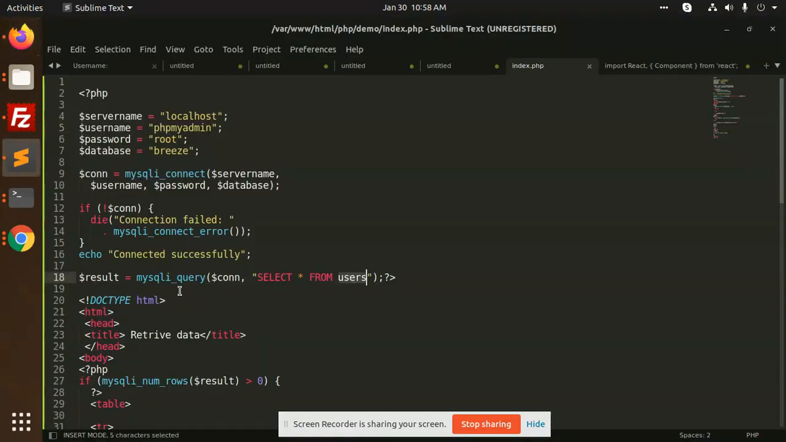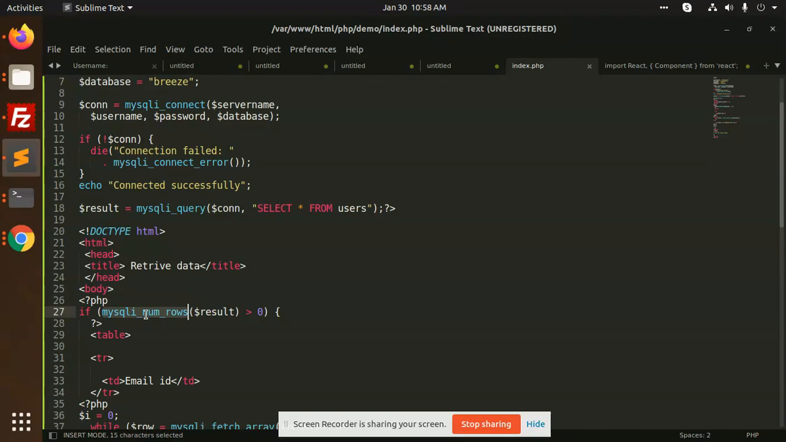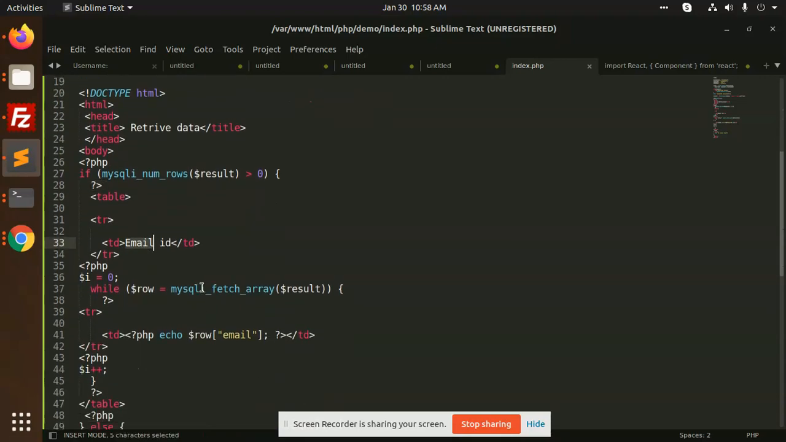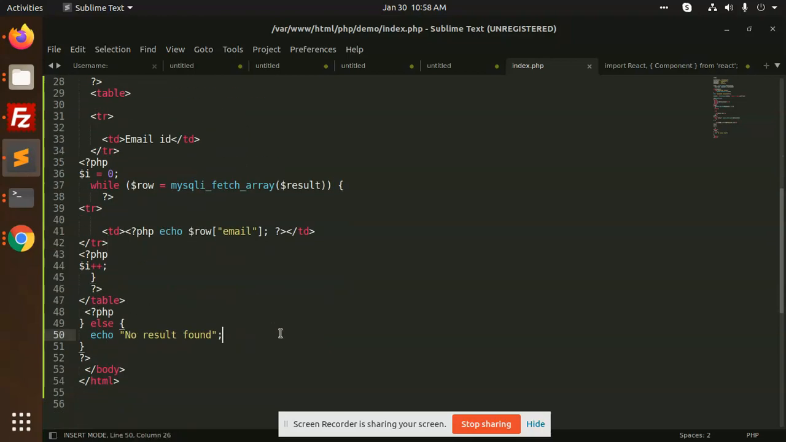So for fetching the data, we can use mysqli_query, passing the connection string, right? And here, whichever query you want to implement, select star from users. And to retrieve the data, mysqli_num_rows, I'm checking whether it is greater than 0, then it will fetch only the email, right? And if not, then it will return that there is no record, right?